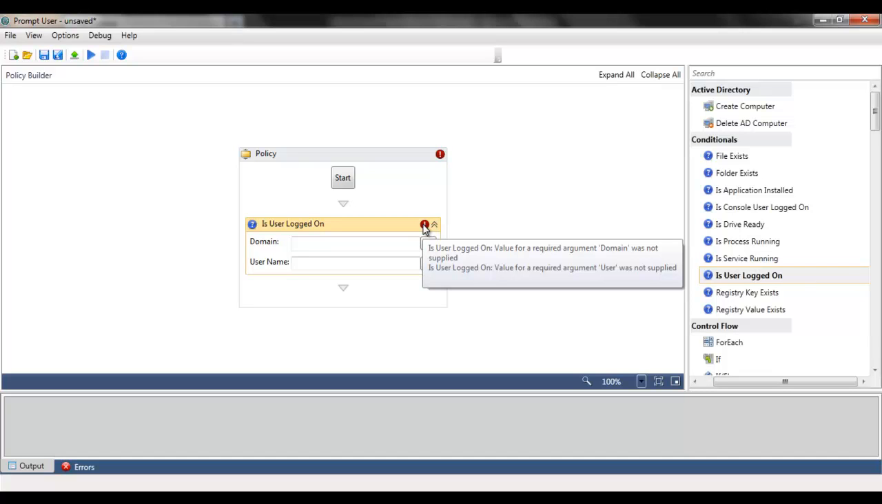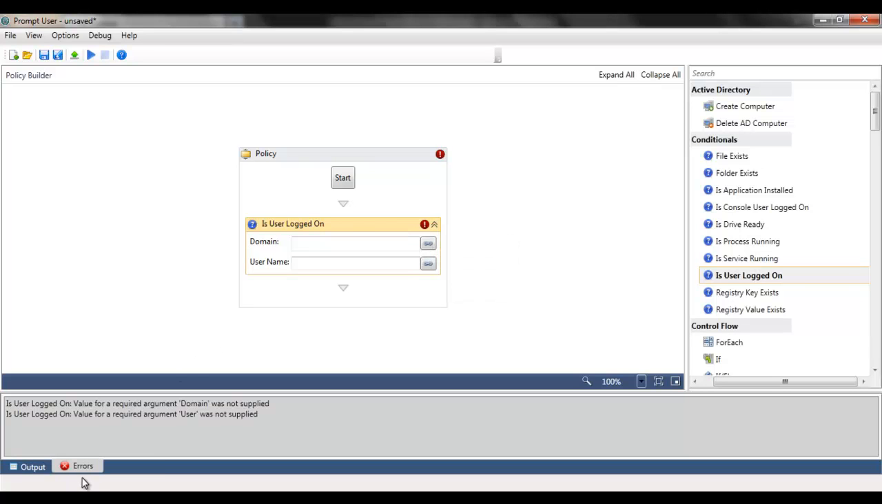If there were more and more of these automation objects that needed this type of attention, we can leverage the Errors pane. This is down at the bottom section here, where we can see a list of all automation objects that have mandatory fields that require attention.